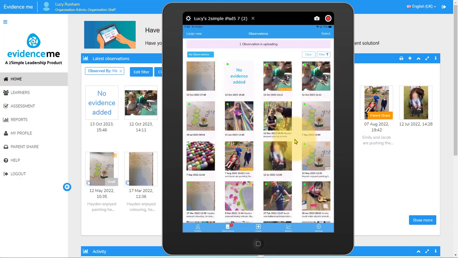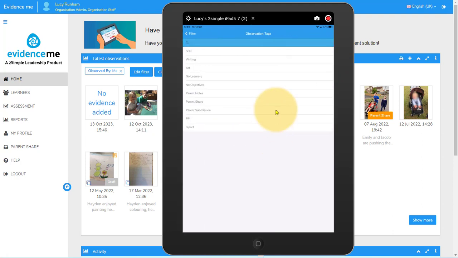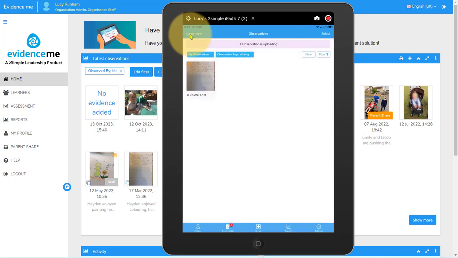Now you've created observations with tags. When you're browsing the observations using the app by filtering, if I tap on filter to the top right, I can then from these options here select observation tag and select the observation tag that I have added. So if I tap writing and then go back, that will filter out just the observations that I have tagged writing.